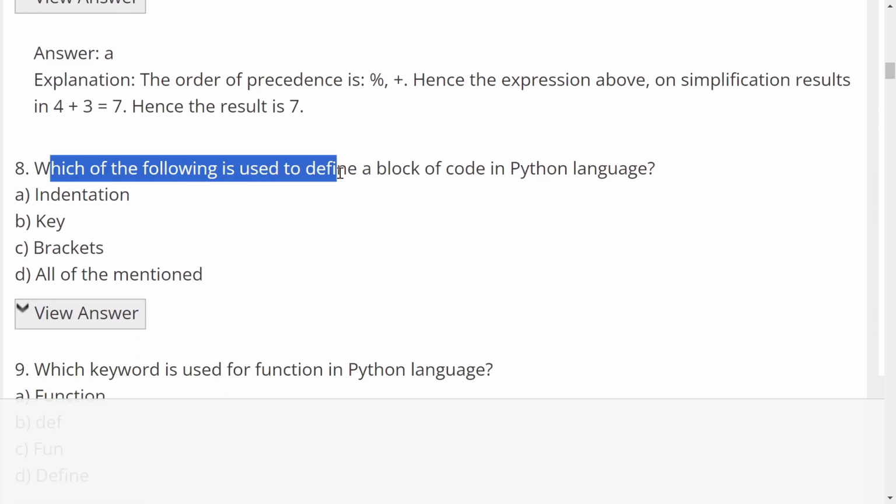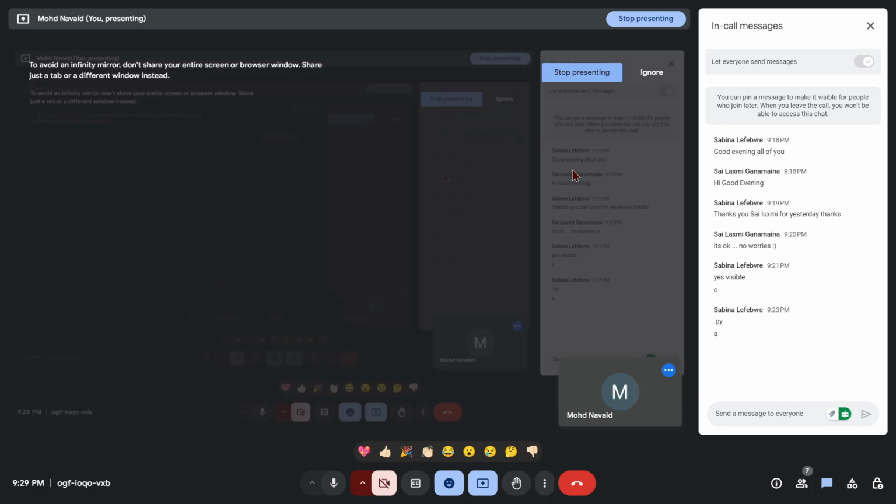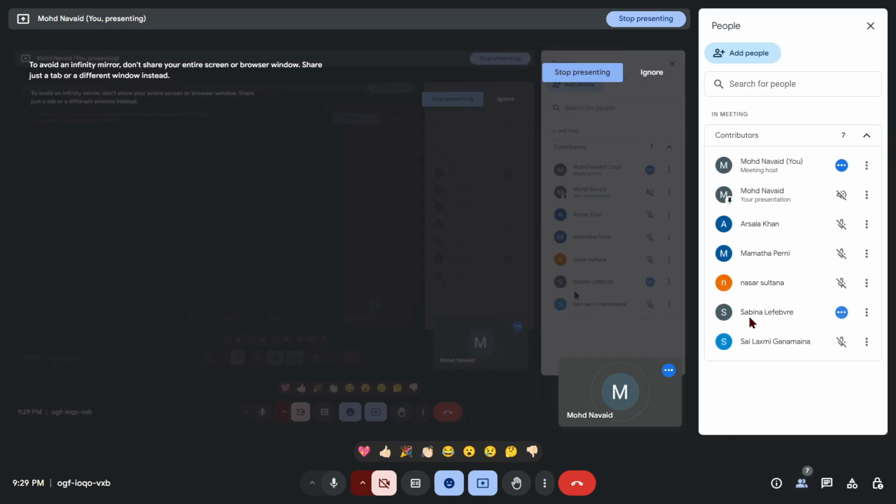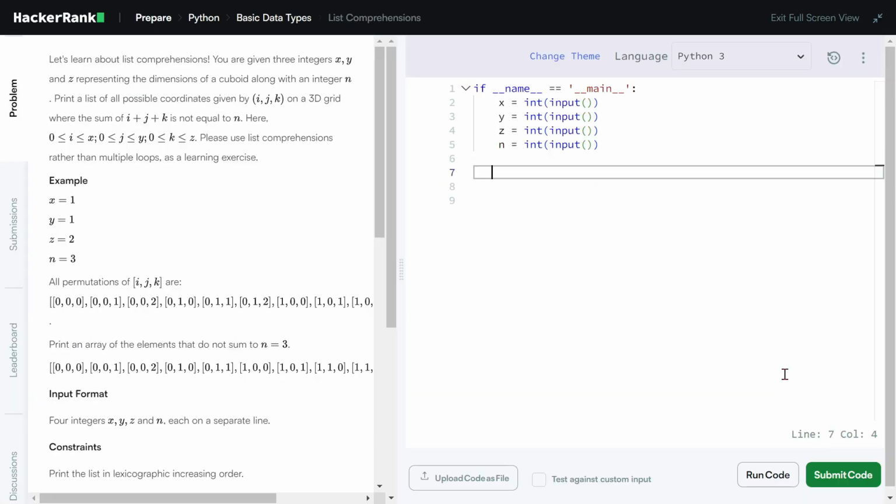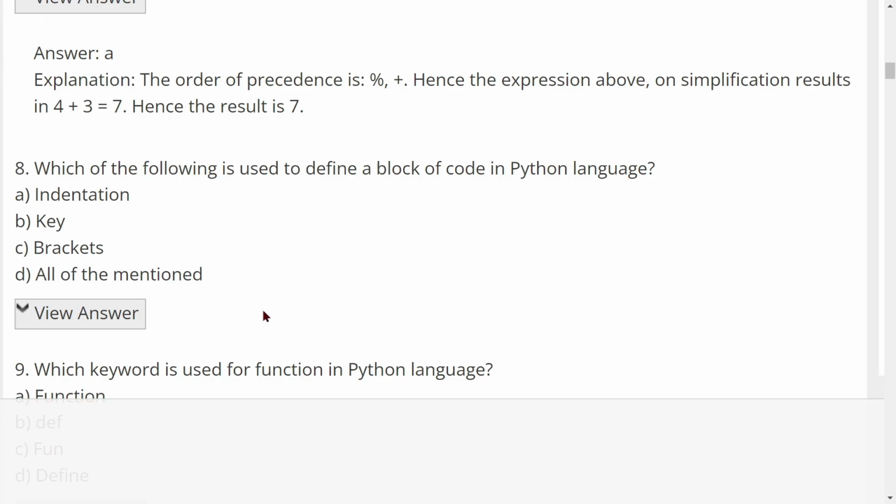Which of the following is used to define a block of code in Python language? Indentation. Let me see how many of you are there. Okay, what is the correct answer? Indentation.